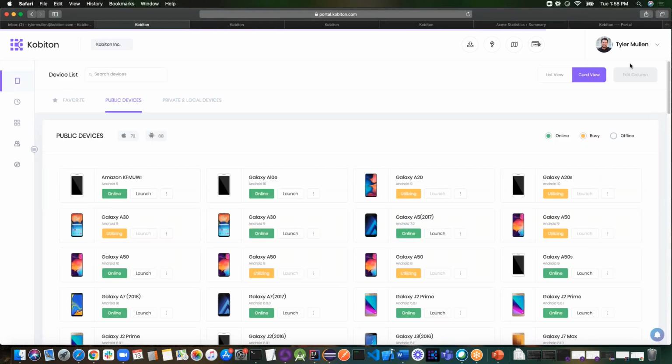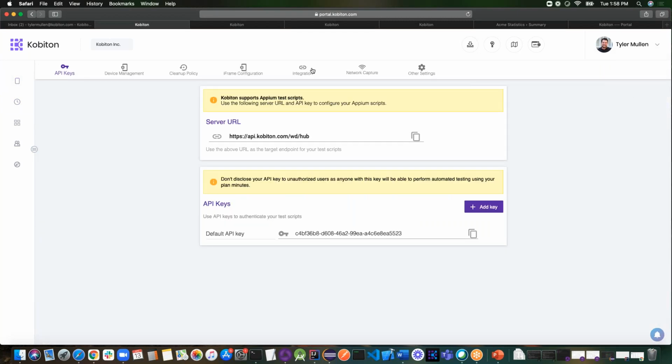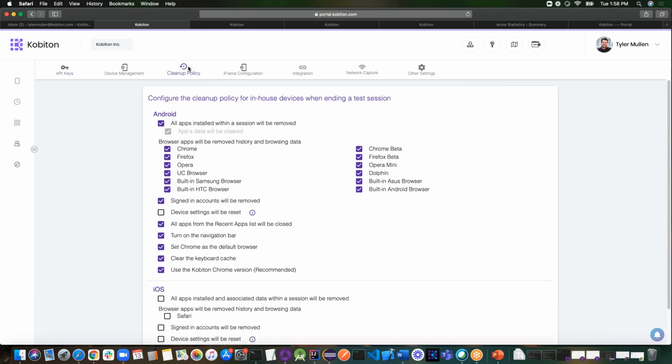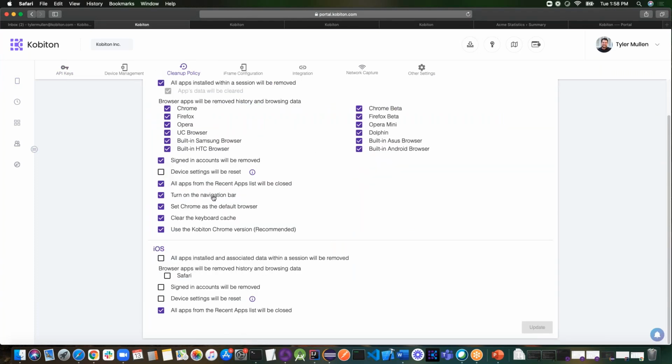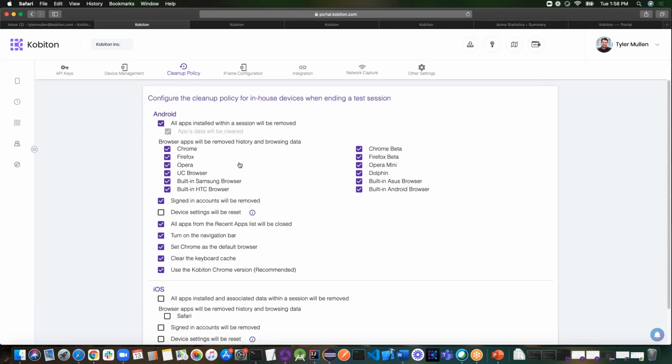One last thing I want to show you is our cleanup policy. After every session, we run a cleanup policy, and you have the ability to tailor this. On our public cloud, this will all be checked. It's pretty much wiping these devices completely clean without knocking them offline. But on our private and local, you can tailor this as you like.